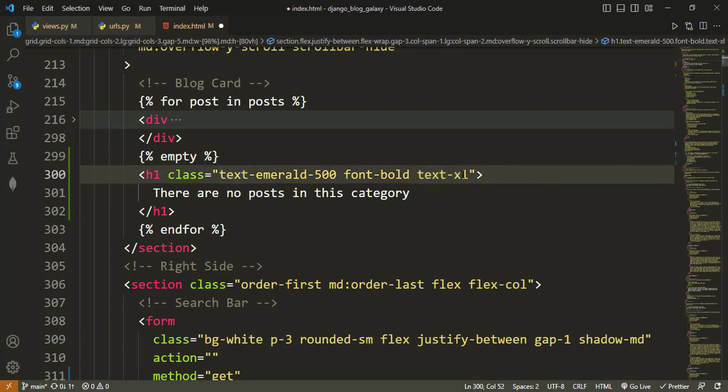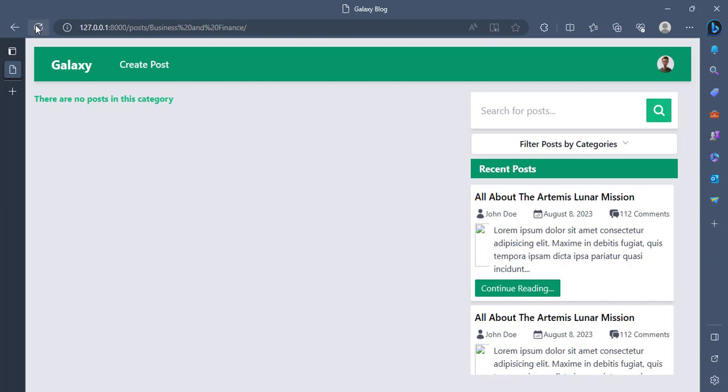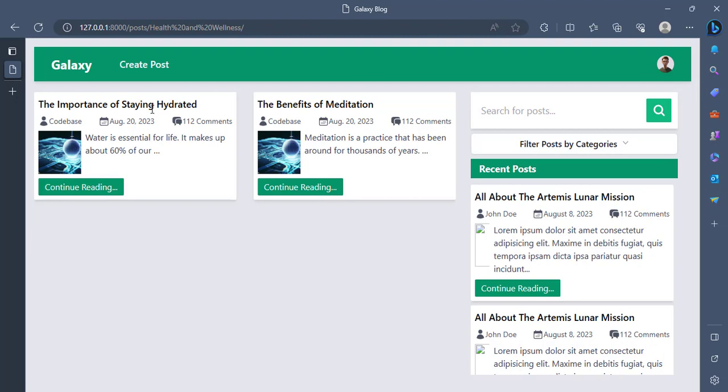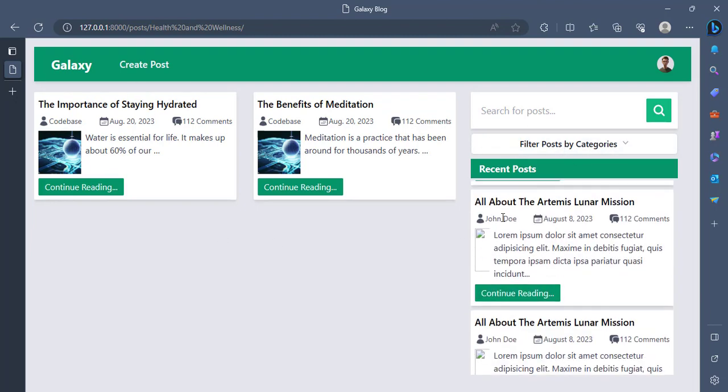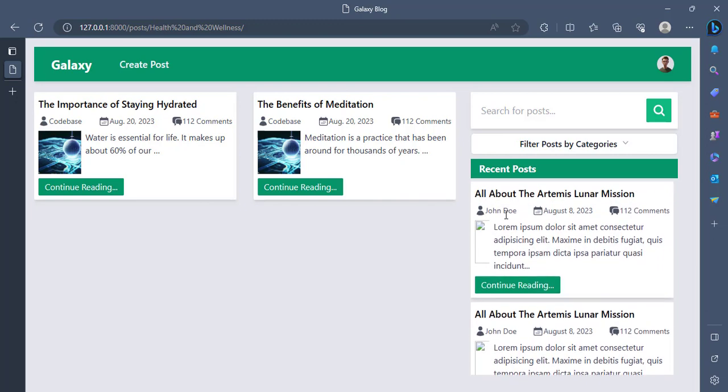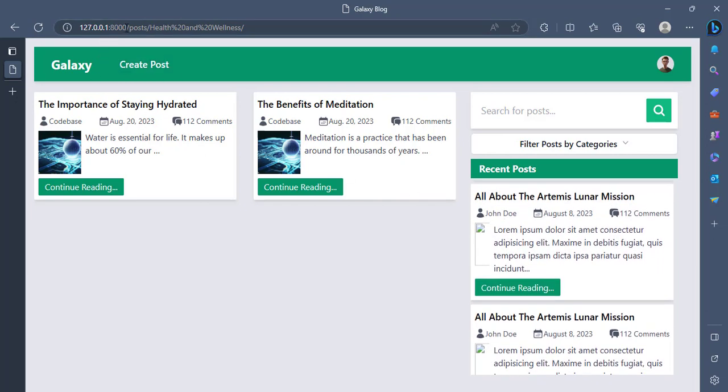Oh, I did not render that one. Let me see. But at least we can see that there's something here that's saying that there's no post in this category. And that is completely fine. Let's move on. So we can be searching for the rest. If there is a post, that one will not render, and all this one. So let's now also work on the recent post, which is also quite very easy to do.